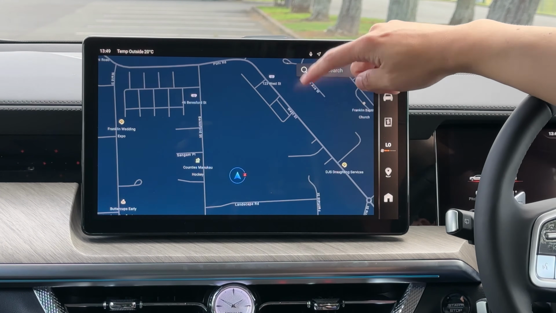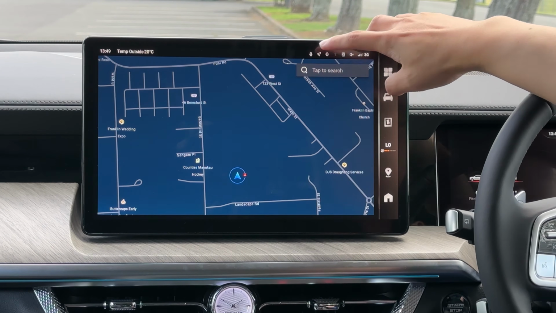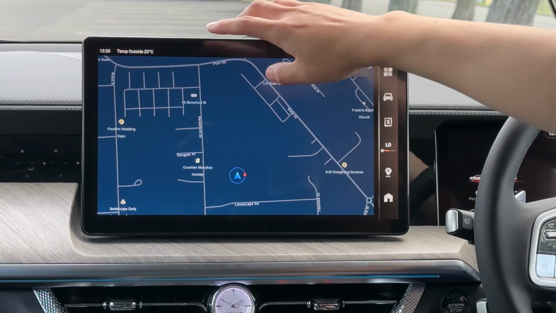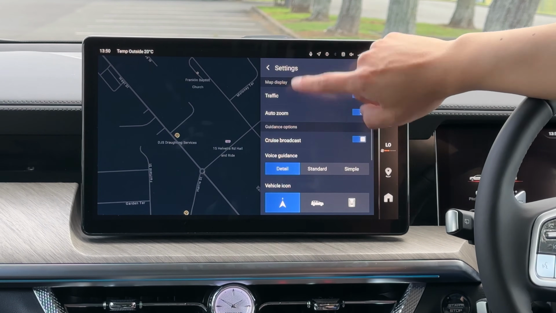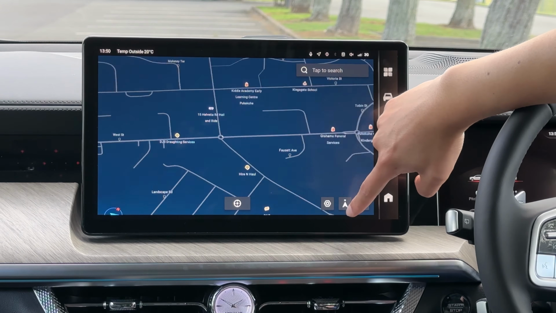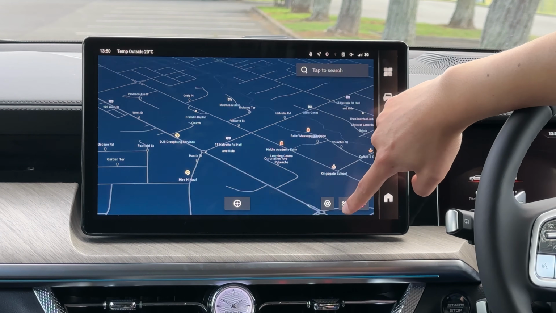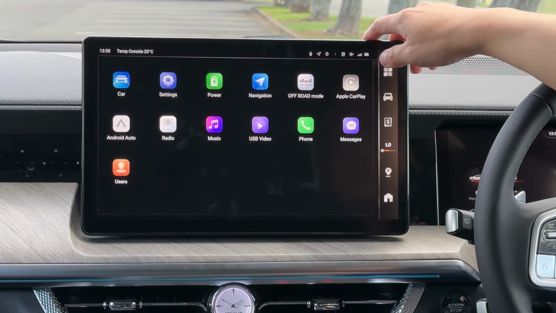Navigation, I have done that on the Tank 300. So if you want, check the link down below. Just click this to search wherever you want. And then you can do the settings over here. Just small settings over here. You can do the volume up and down. You can do the navigation graphic over here, up and down as well. So that's pretty much it for the navigation.